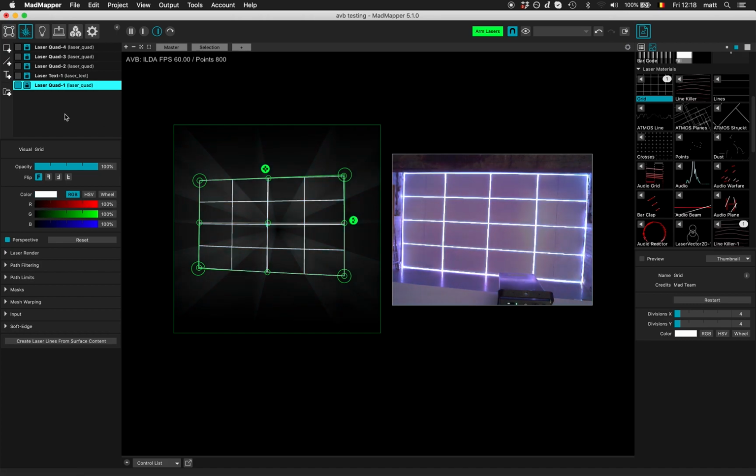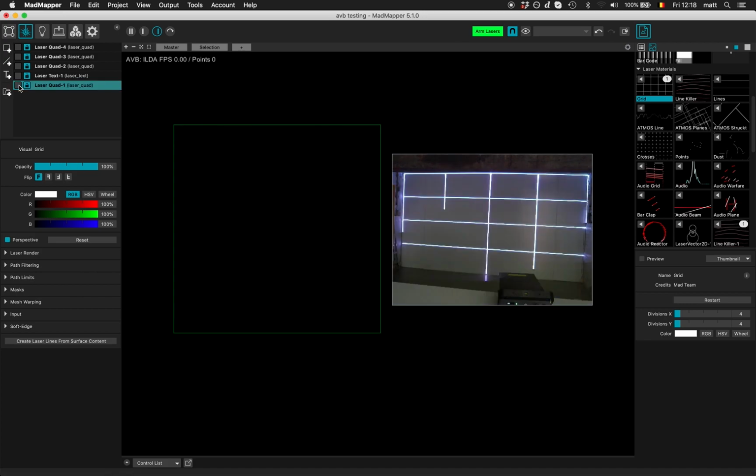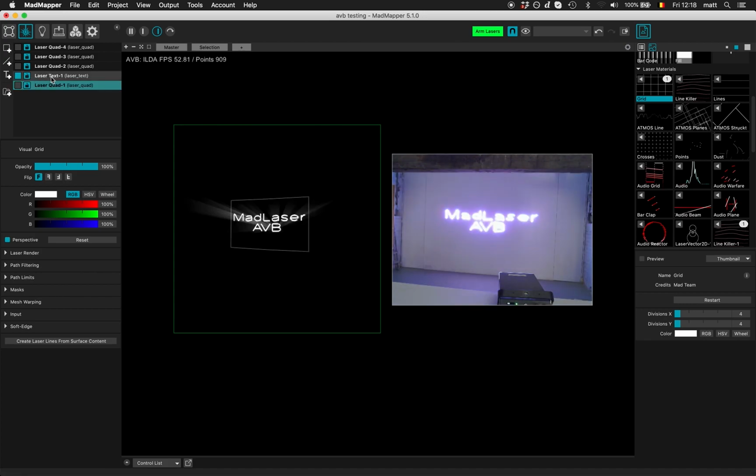Here I have put a laser quad surface with a grid, so I made it match the wall in front of me, and using some mesh warping I corrected the bounding to make it very straight along the wall. And now I can put various content on it.